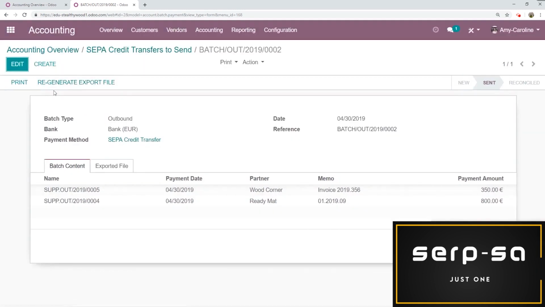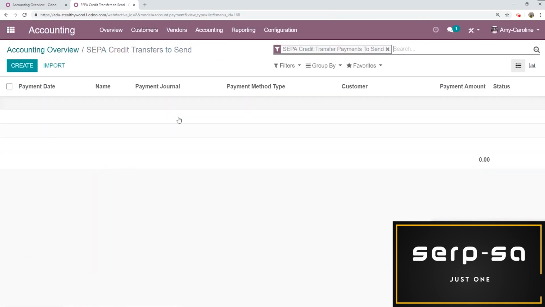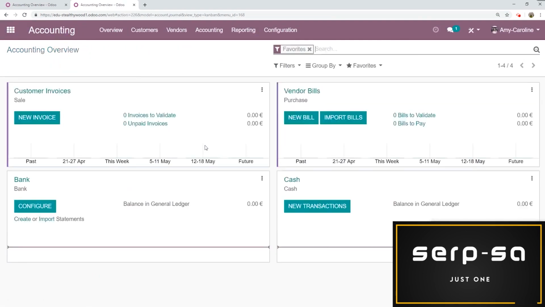All right, I'm going to close this. Once we go back, we'll see that we have no more SEPA credit transfers to send, so we're good to go. All right, we have no more bills to pay. So both of these flows are quite intuitive, quite easy.